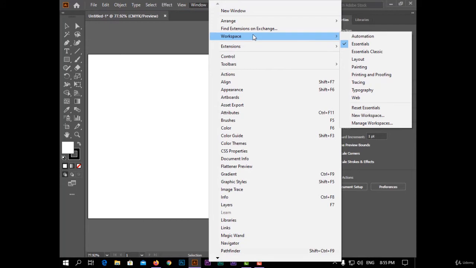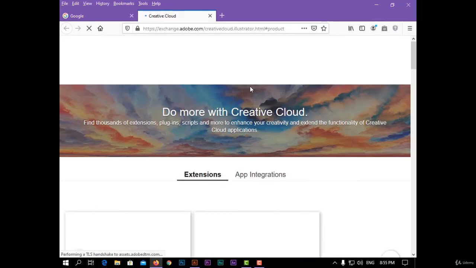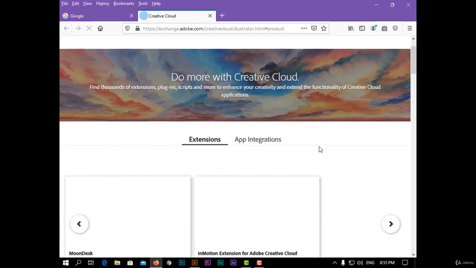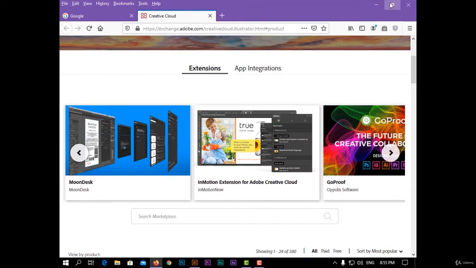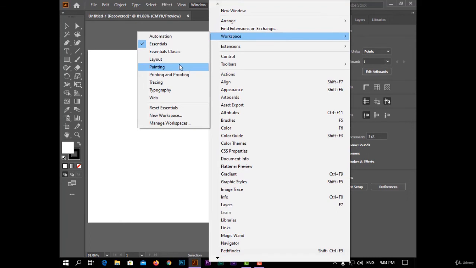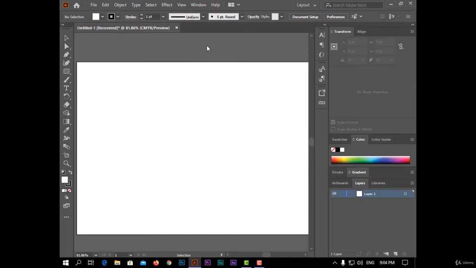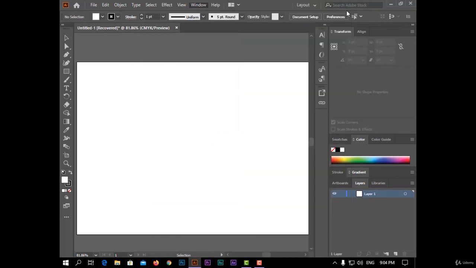And I have find extension to search in Adobe Creative Cloud for any change about any extension here. And you have also workspace to change the program interface for any one of here, like layout, or I can reset layout or new workspace, or manage my workspace.